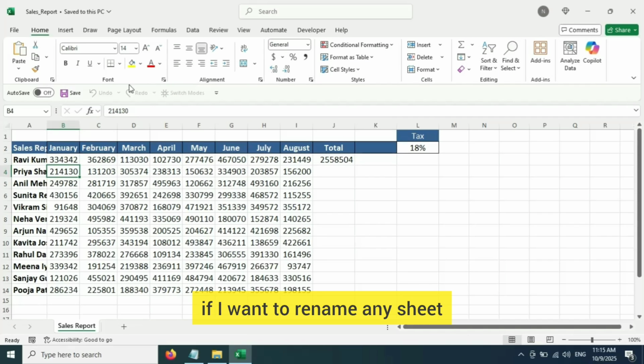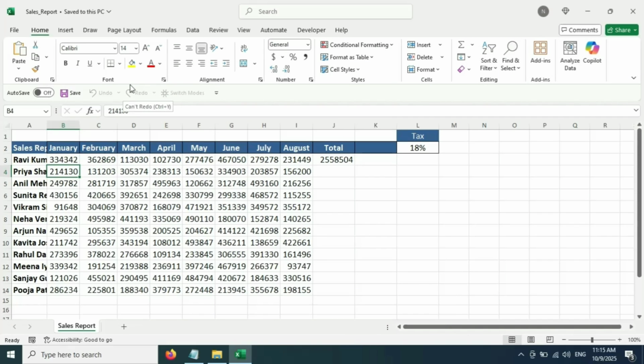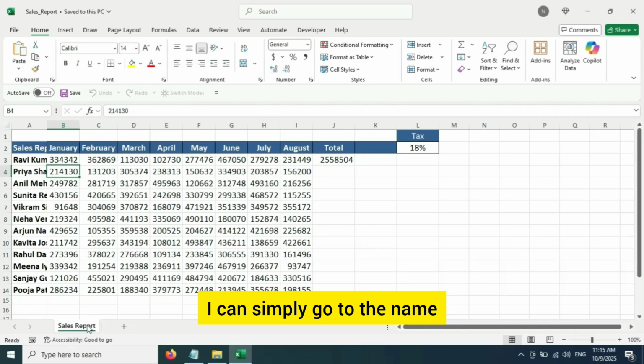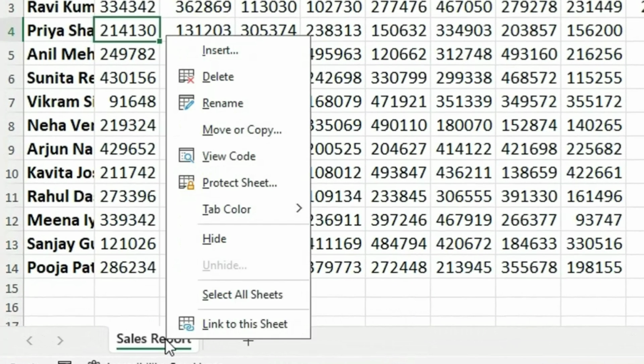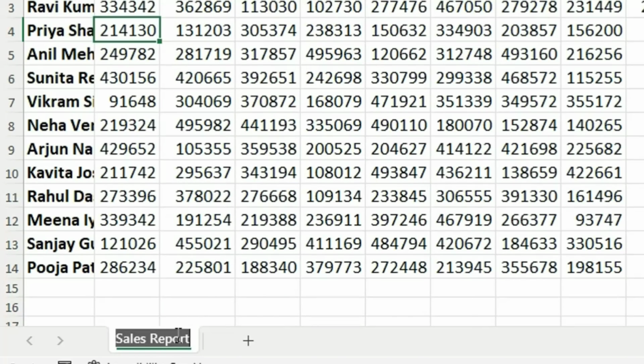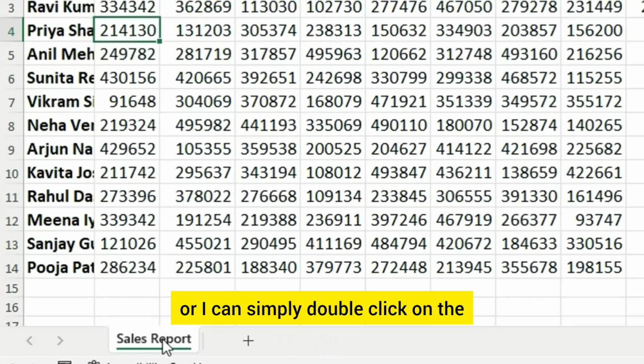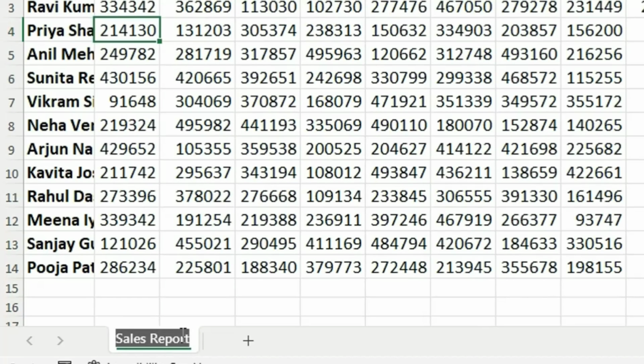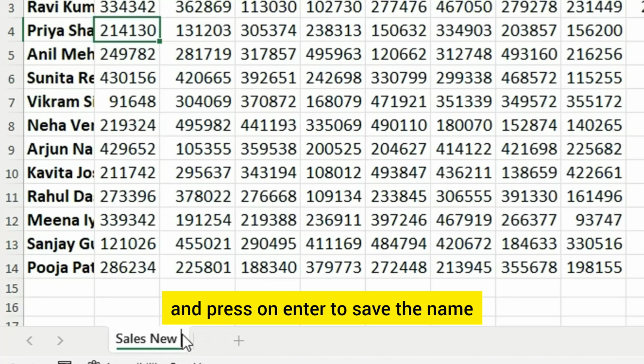Next, if I want to rename any sheet, I can simply go to the name and right click on it and select rename to rename the sheet, or I can simply double click on the sheet to rename it. Here I give sales new report and press enter to save the name.